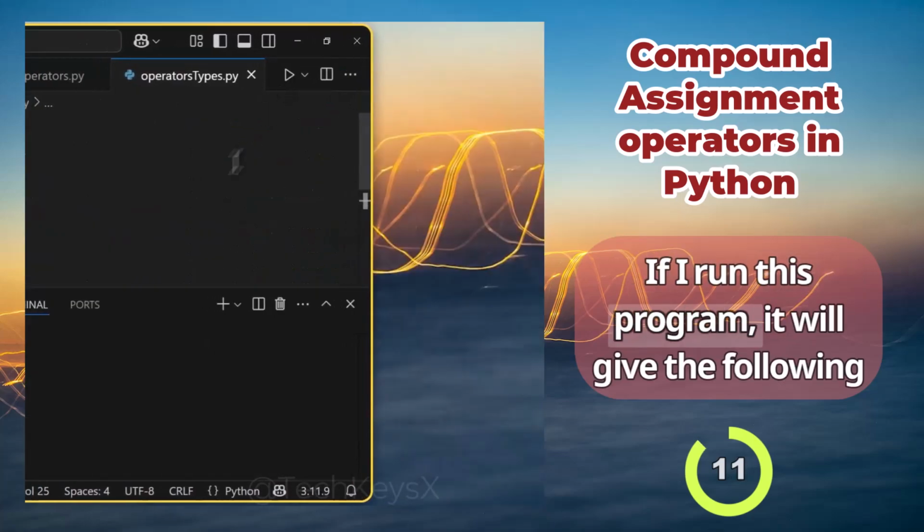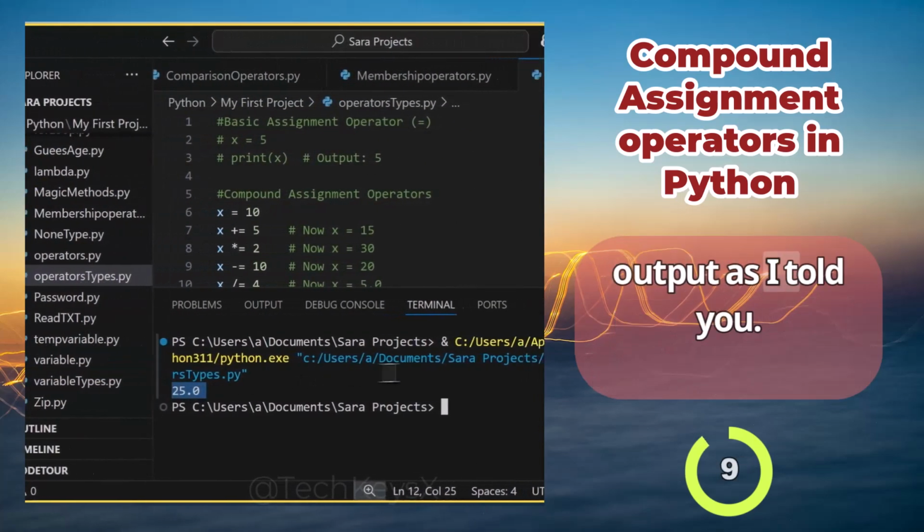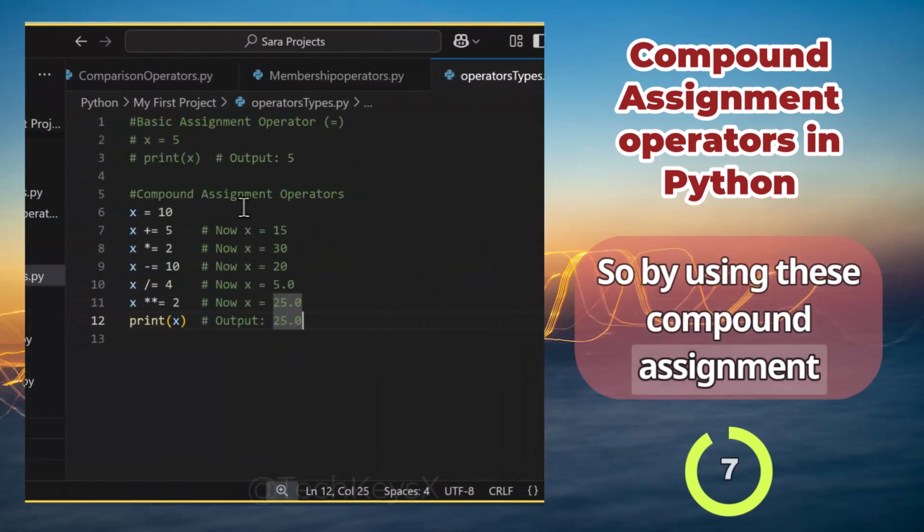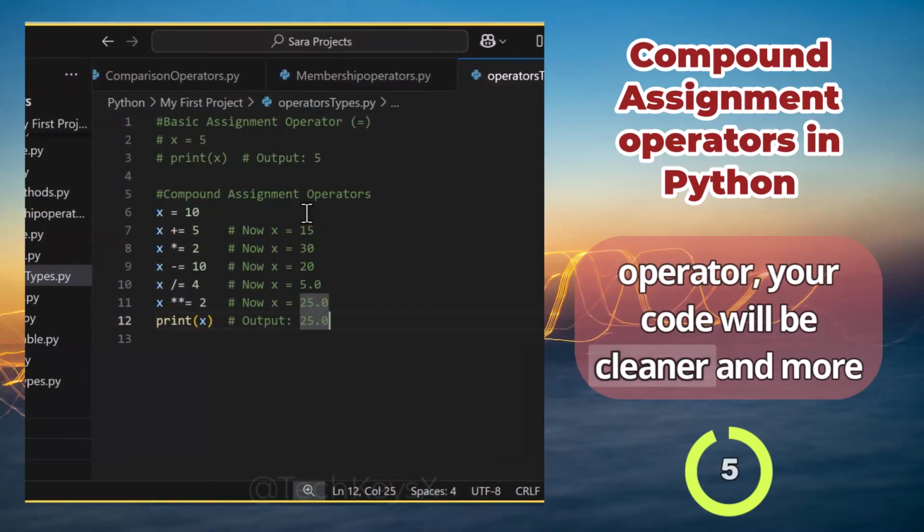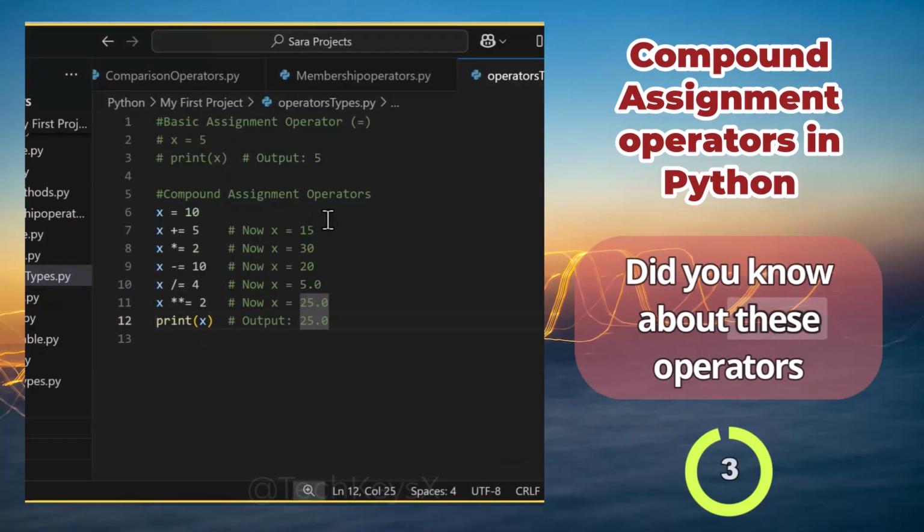If I run this program, it will give the following output, the one I told you. By using these compound assignment operators, your code will be cleaner and more concise. Did you know about these operators before?